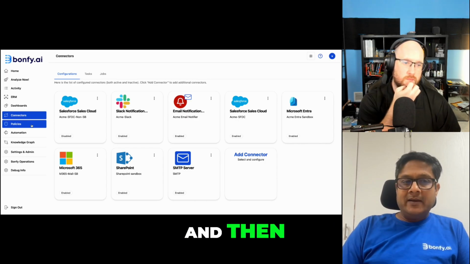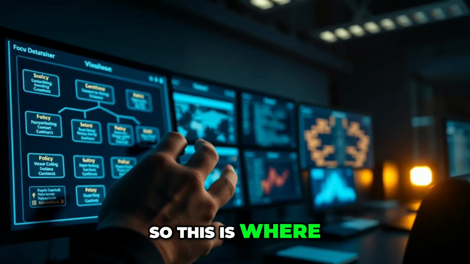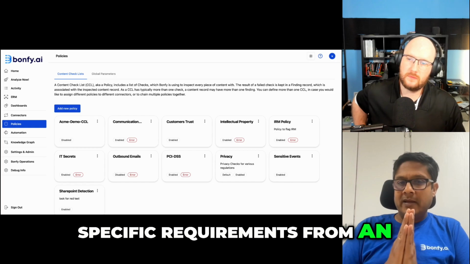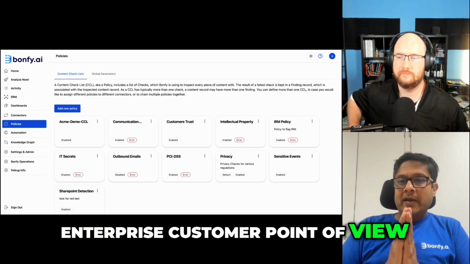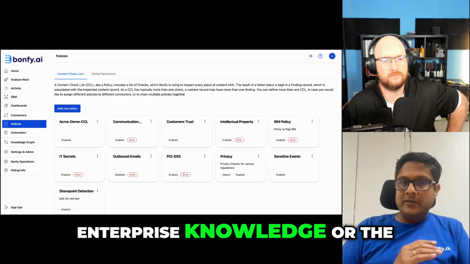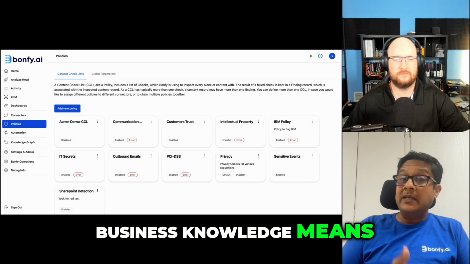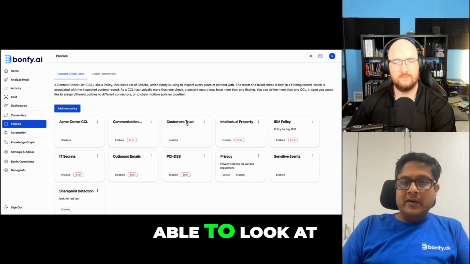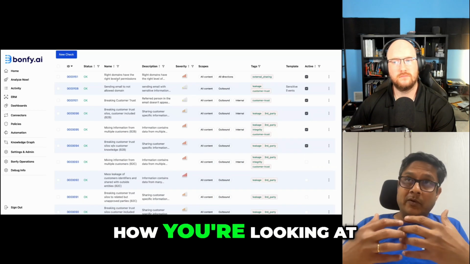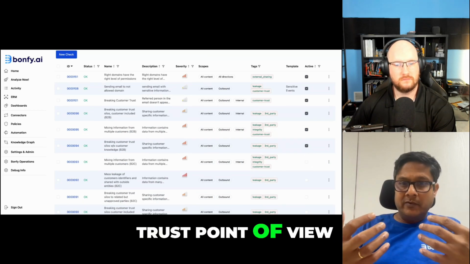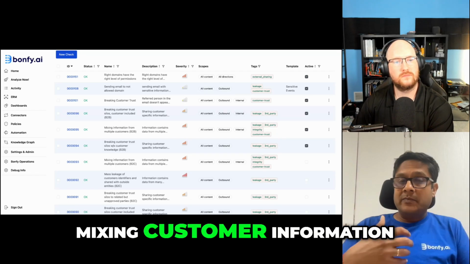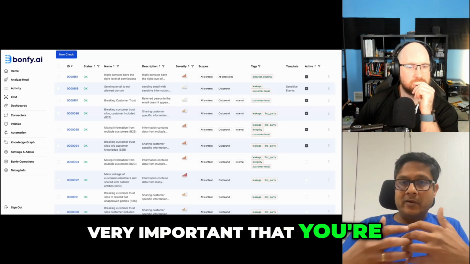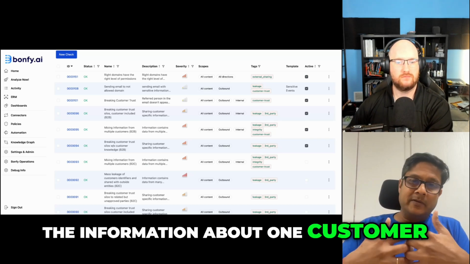And then we're talking about policies. So this is where you're applying your specific requirements from an enterprise customer point of view, where I would say the enterprise knowledge or the business knowledge meets business logic, right? From a risk point of view. So obviously you are able to look at things such as how you're looking at risk from a customer trust point of view, right? Are you looking at mixing customer information? So if you are, let's say, in healthcare, it's very, very important that you're not leaking the information about one customer to another customer, right?